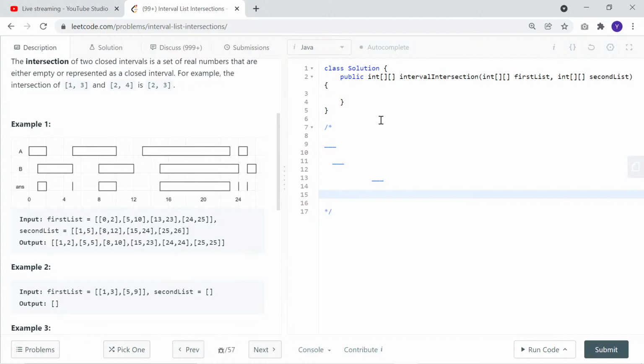we can check the minimum of end 1 and end 2. If the minimum of end 1 and end 2 is larger than or equal to the max of start 1 and start 2, then it is considered intersected.